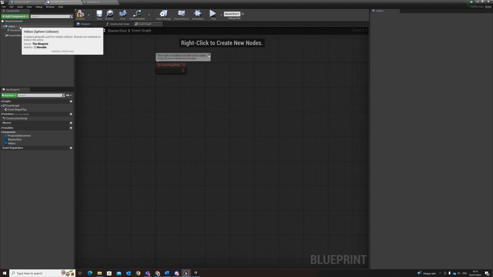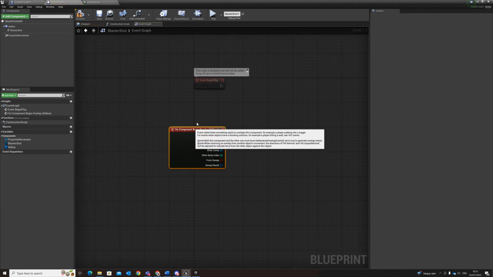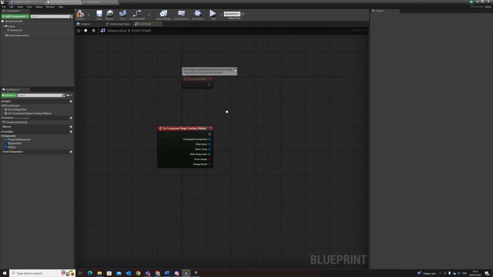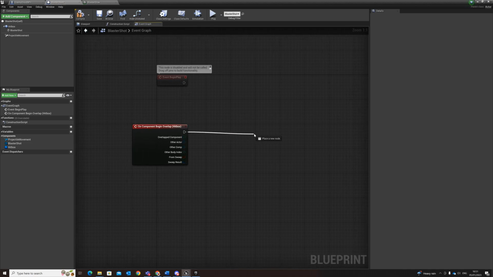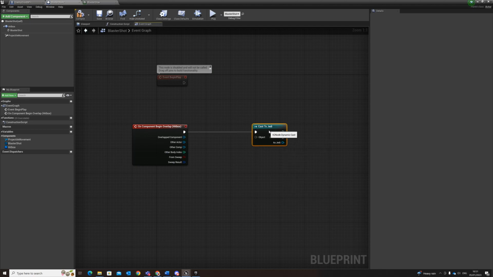And what we're going to do, we're going to right click our hitbox. Right click, add event, and we're going to say add on component begin overlap. Now when we overlap something, what's going to happen? So we're going to pull a strand out, and we're going to simply cast to Jedi. Because right now this is the only thing we wanted to check. And pull the other actor into the object. So has it hit our character?